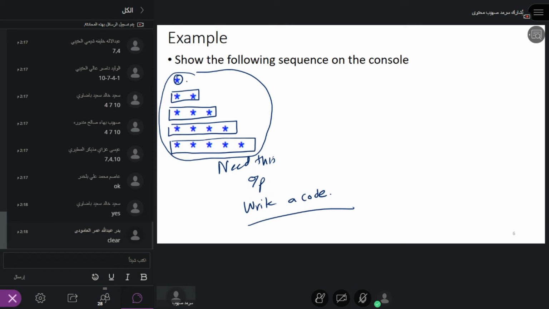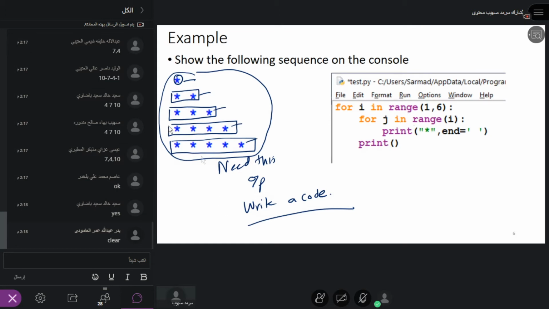So how many lines do we have? We have 1, 2, 3, 4, 5. Now look at this. This is the code for this. Okay, so I'm going to use, look at this, we have a for loop inside a for loop. So we have a nested loop here. Okay, so let's see how it works.